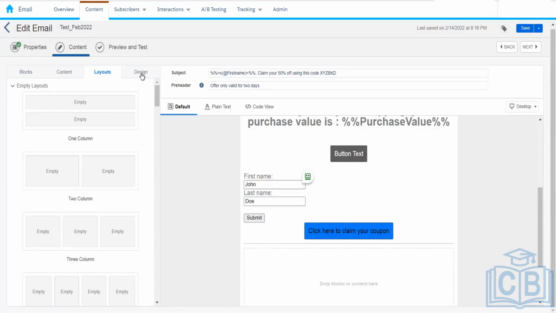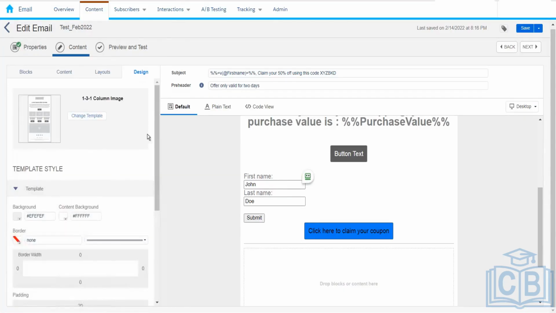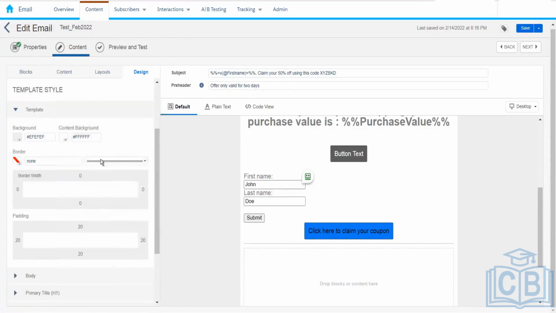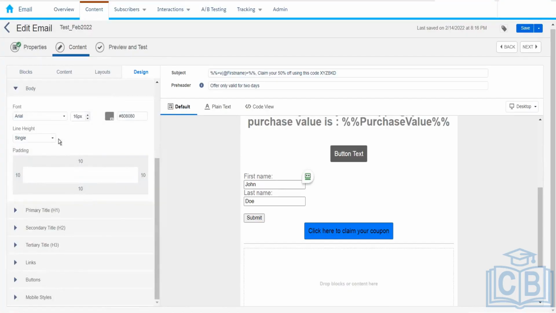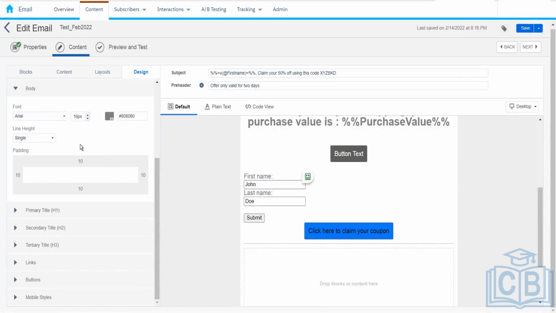And then finally the design. In this design tab, we have the global styling. Here we have the template. In this template, we have the content background in white color. If you would like to change it, we can play around with it here. And then it goes for body: what needs to be the font. If I change the font, every font in the body will change. It's a global design.